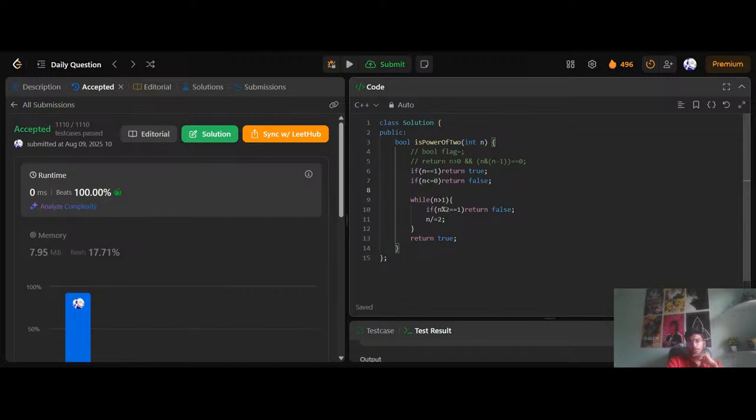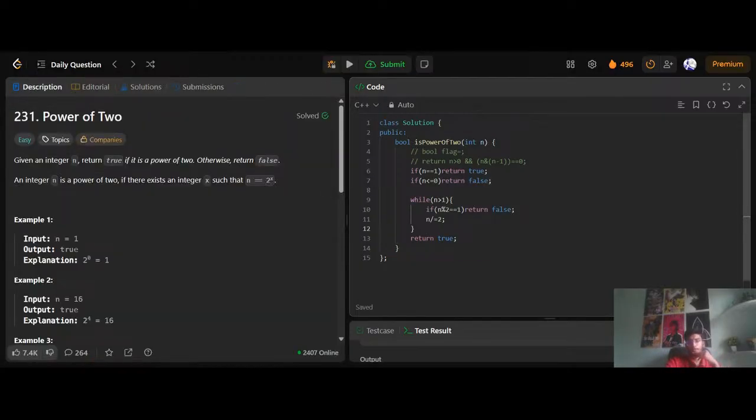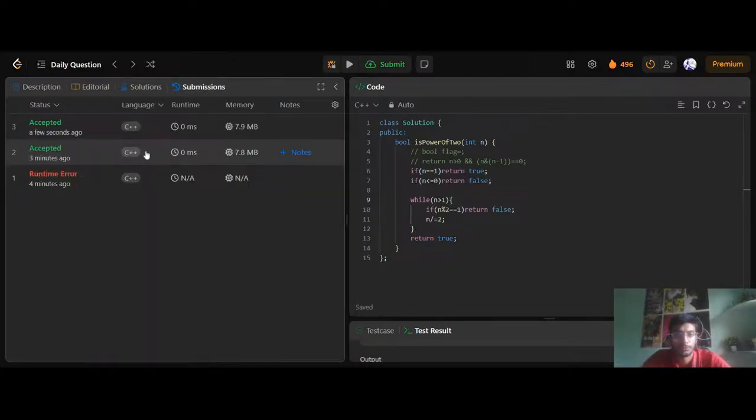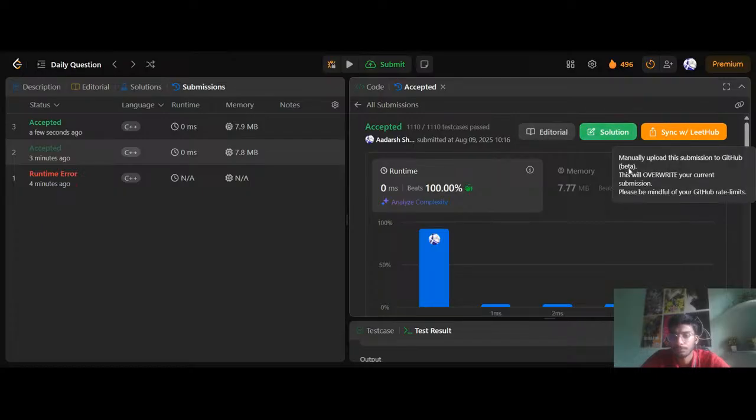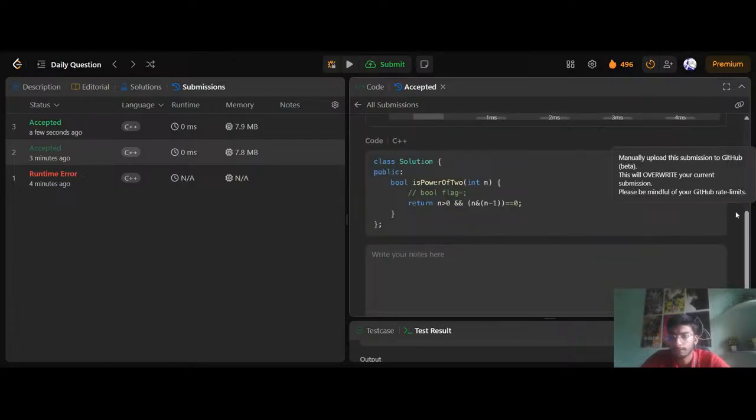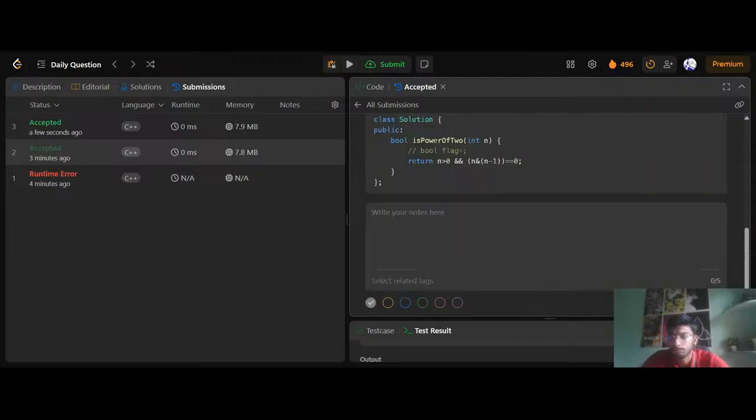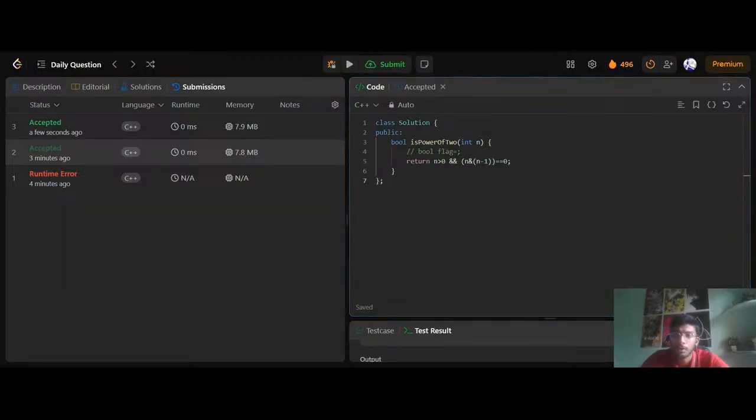Here is the full code. If n is smaller than 0, return false. If n is equal to 1, return true. And just loop it. And for the another solution which I gave you, let me show you. For this solution, you can also write if n is smaller than or equal to 0, return false.